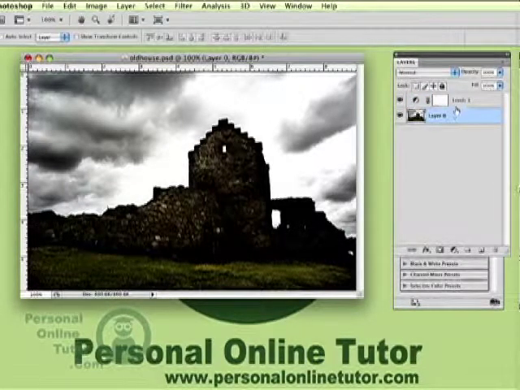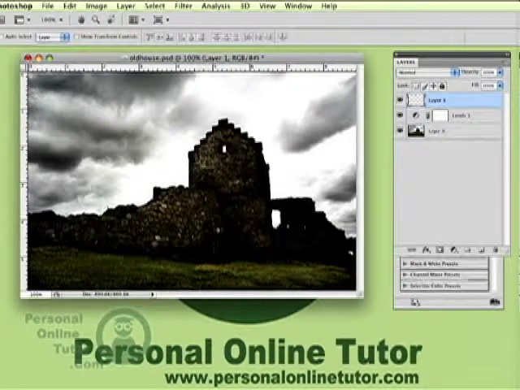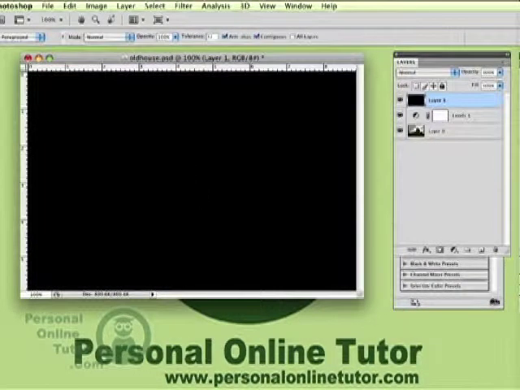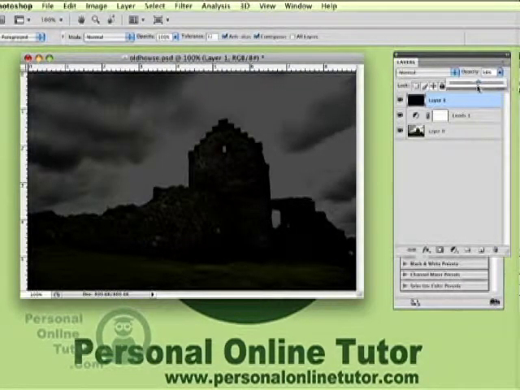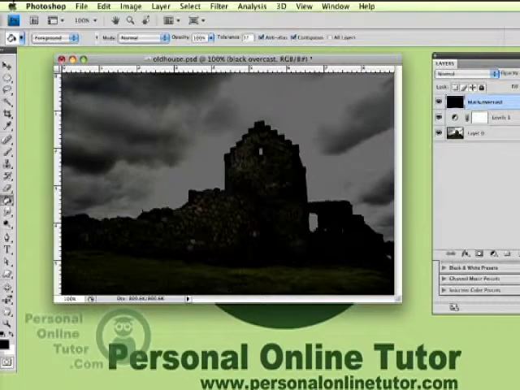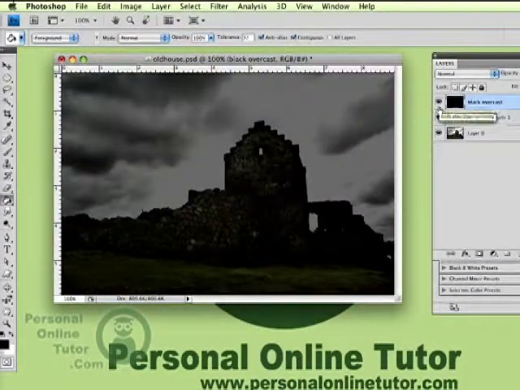Next thing I'm going to do is make a brand new layer by clicking on the Create New Layer option, selecting our paint bucket tool, filling it with black, and then lowering the opacity to maybe about 50%. I'll name this layer Black Overcast. So I'm already on a good way. I've definitely taken this scene and made it a lot more like a nighttime effect.